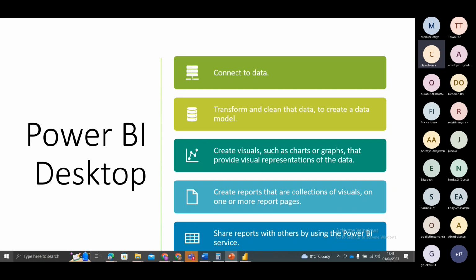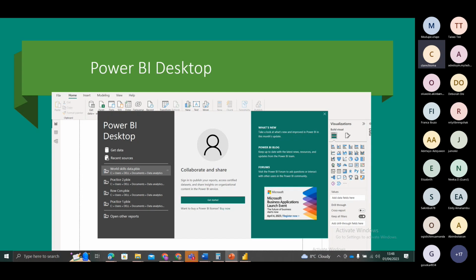All these visuals I've been talking about. On our Power BI desktop, we want to create reports. At the end of the day, when you're finished creating this report, you want to be able to publish it on our Power BI service. That's just an overview of what our Power BI desktop does.